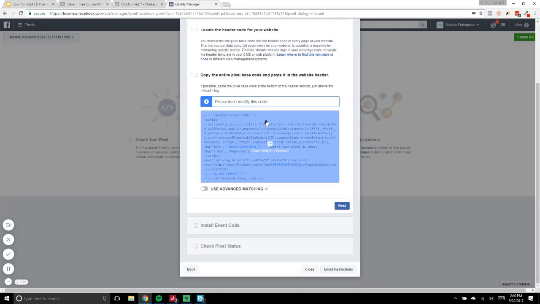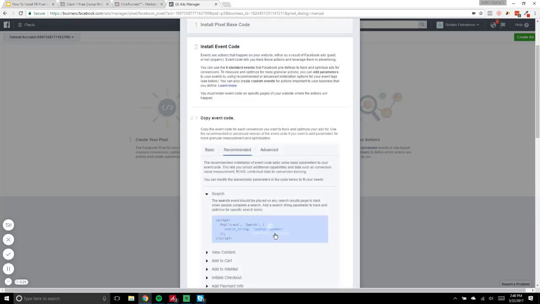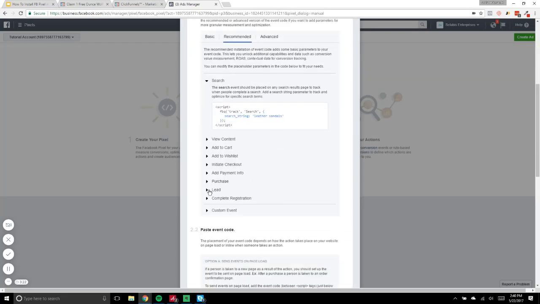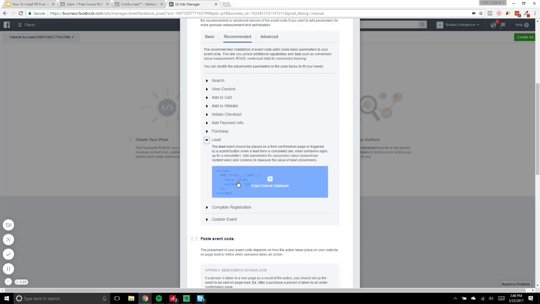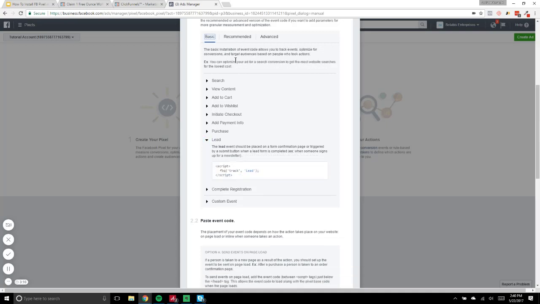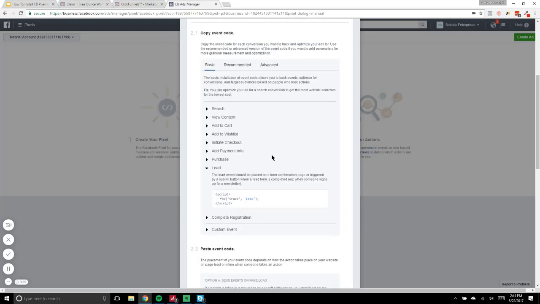So to get to that, we don't need the base code that's already been installed. Now we need step 2, event code. The first one we're going to be doing is a lead. And in this case, we don't care about having the currency and the value included. So we're going to do basic. And Chrome is lagging again. Basic, and we're just going to copy the code. Again, just to recap, we're copying the code and placing this on the page that indicates that once they hit this page, they are now a lead.